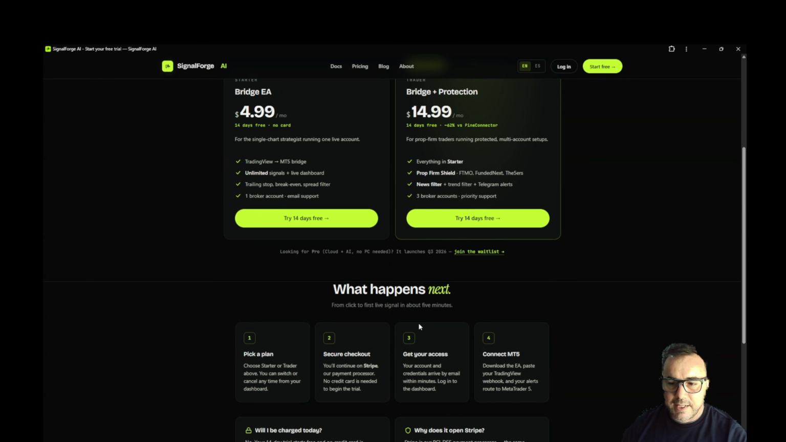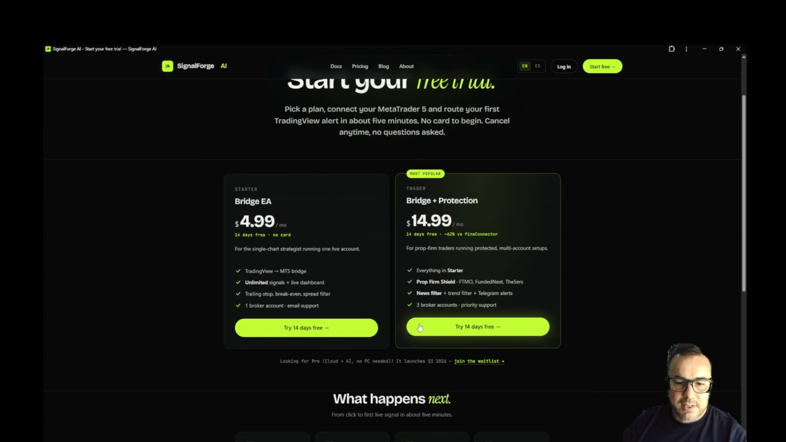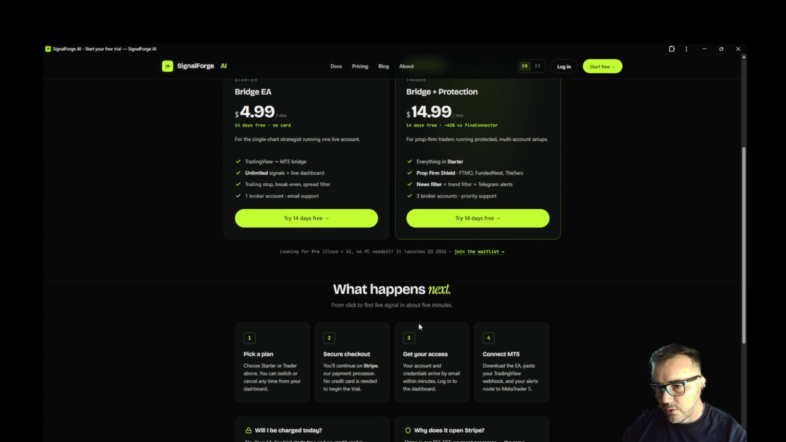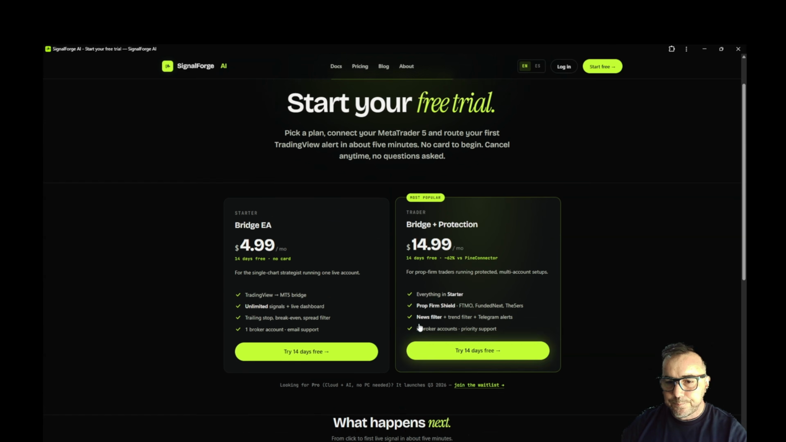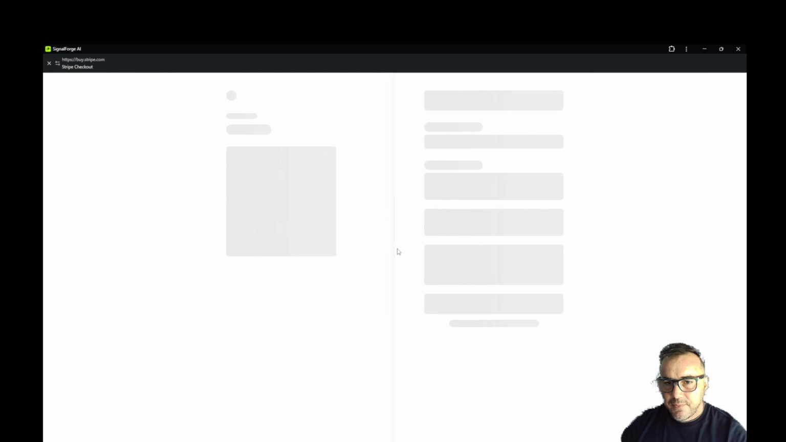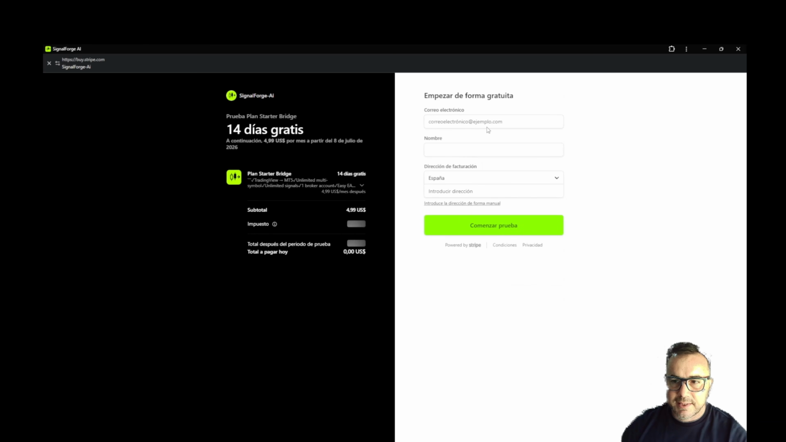So we'd go here, and move on to the next section, which explains in a bit of detail what the trial involves. It's a 14-day trial, you don't enter a credit card. So once the trial period ends, access to the platform is cancelled and you're not charged anything.